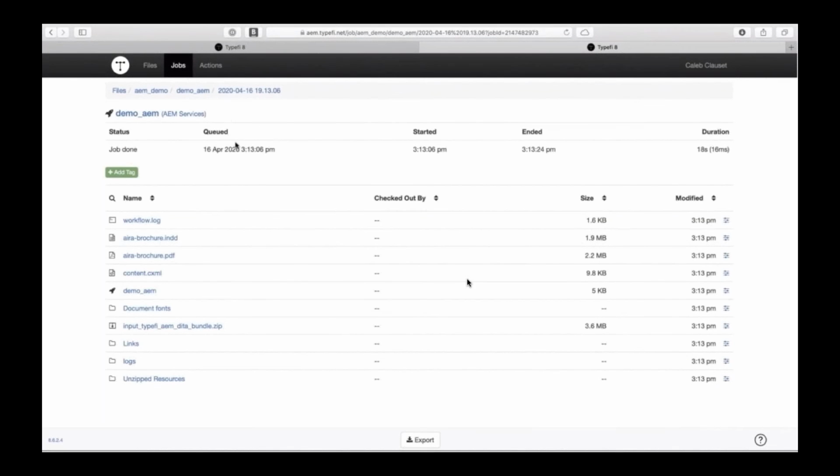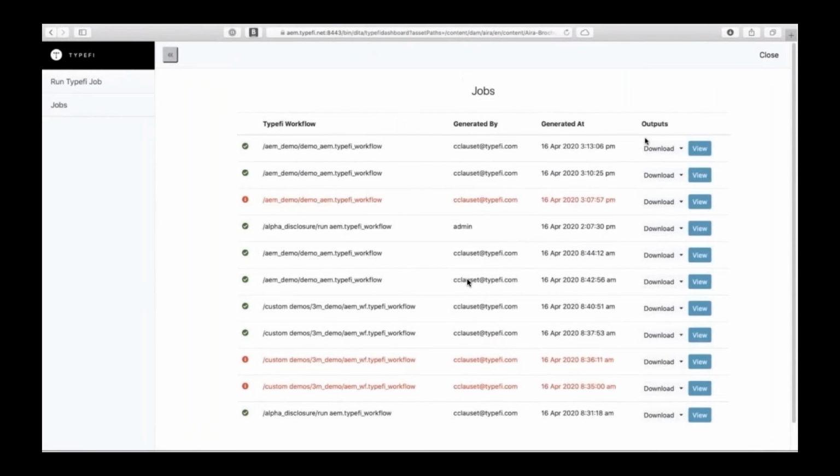And as it's being completed, we now have the final output. So using InDesign and Typefi, we've produced a fully editable InDesign document, a PDF. We also have the fonts and the links, all these different assets that we can package if needed. And if we go back to AEM, after the workflow has run on Typefi, we return the InDesign file and the PDF to Experience Manager. And there you can download them and view them or edit them for further changes.